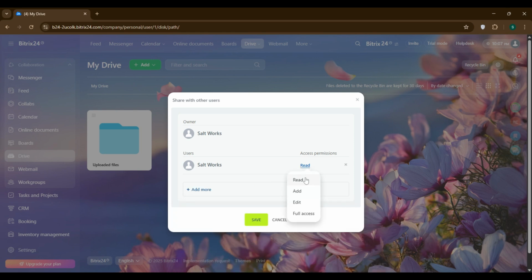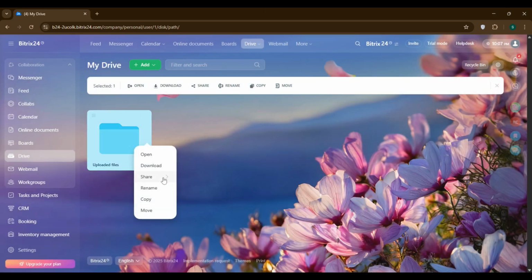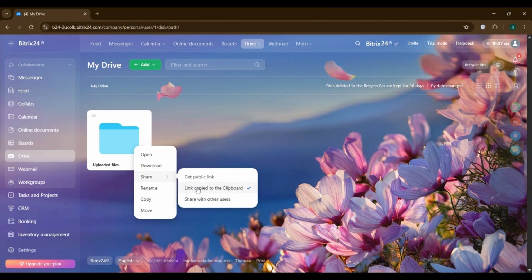for collaboration. You can also share files directly into a Bitrix24 chat or task, which automatically sets up the right permissions for everyone involved. Use the common folder for files your entire company needs. Create project-specific folders to keep teams organized. And that's it. You've just mastered free, secure file storage and sharing for your entire team in Bitrix24.